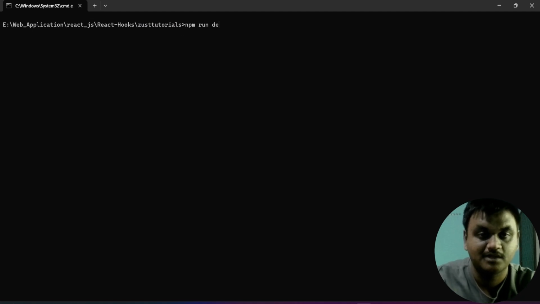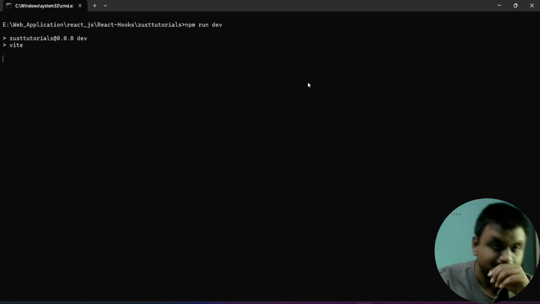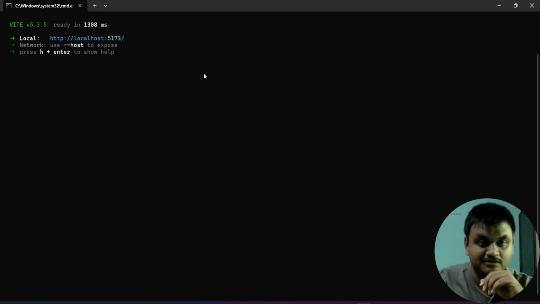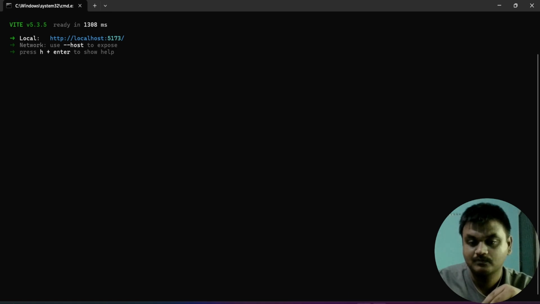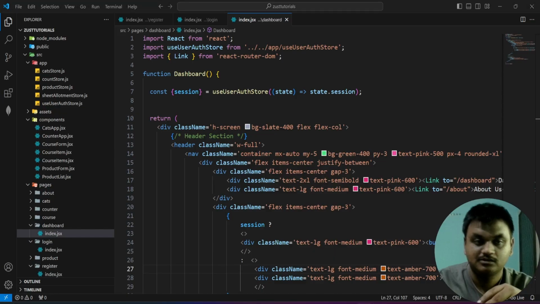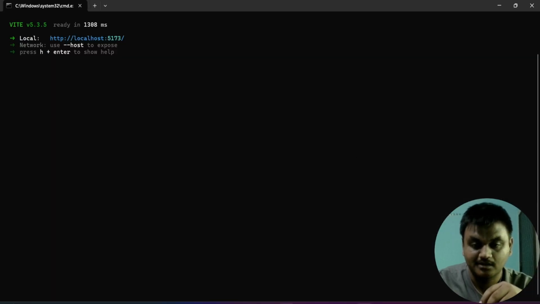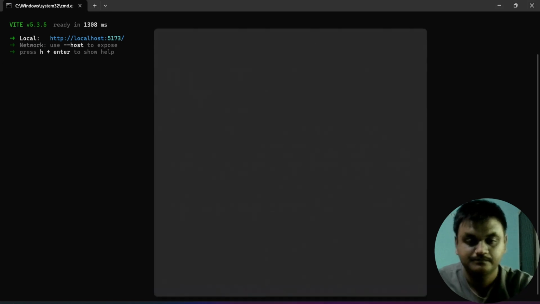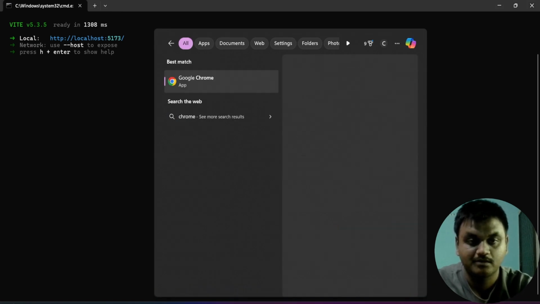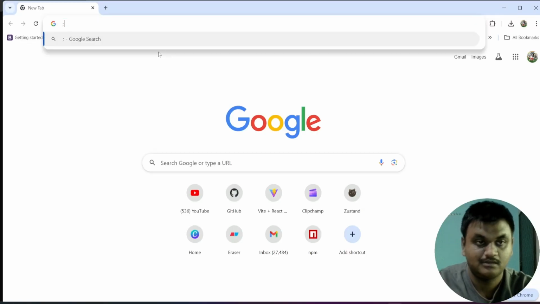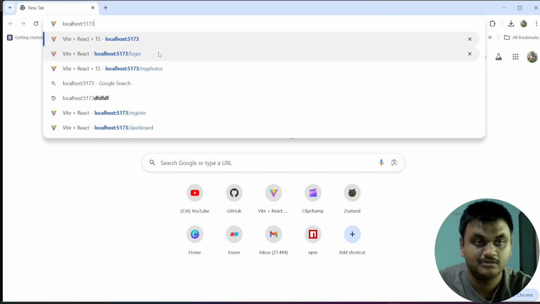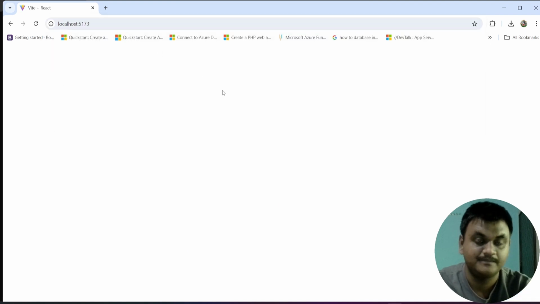After running the application, I'm going to explain that one. First, we are going to make sure that we run the application. See, it is running perfectly. Open the Chrome website and go to localhost colon 5173.